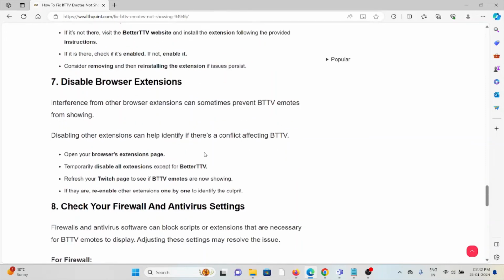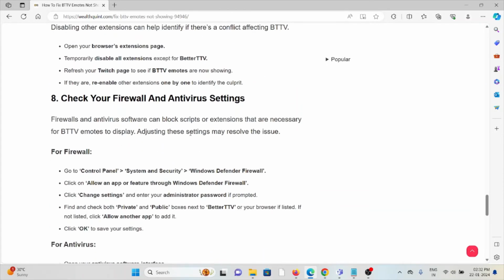The seventh method is to disable other browser extensions. Interference from other browser extensions can sometimes prevent the BTTV emotes from showing. Disabling other extensions can help identify if there is any conflict affecting BTTV. Open the browser extensions page. Temporarily disable all the extensions except BetterTTV. Refresh your Twitch page to see if the BTTV emotes are showing. If they are, re-enable the other extensions one by one to identify the culprit.